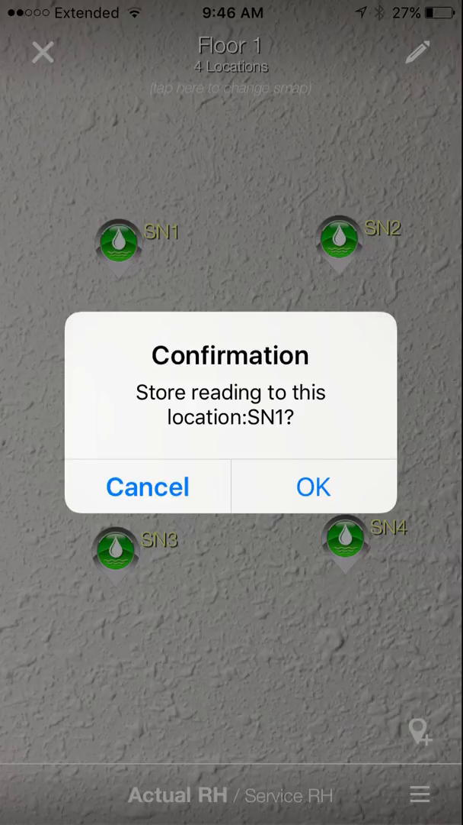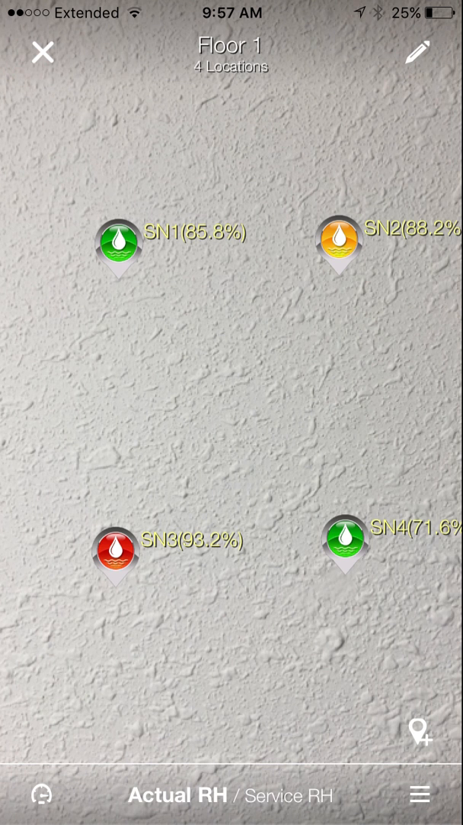Once a sensor location has at least one reading associated with it, the most recent reading will be displayed on the sensor map for each location that has data. The color of the pushpin for each location will be color-coded according to the target RH setting for the sensor map.